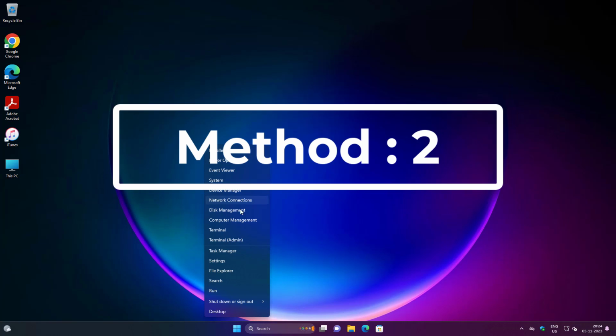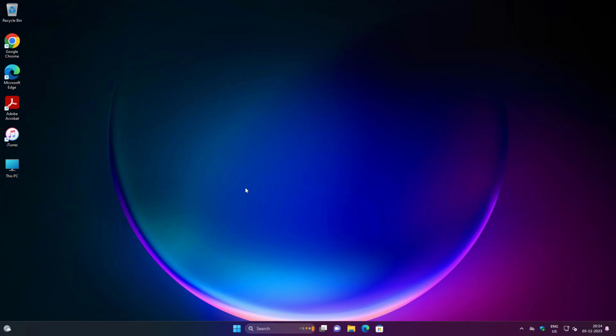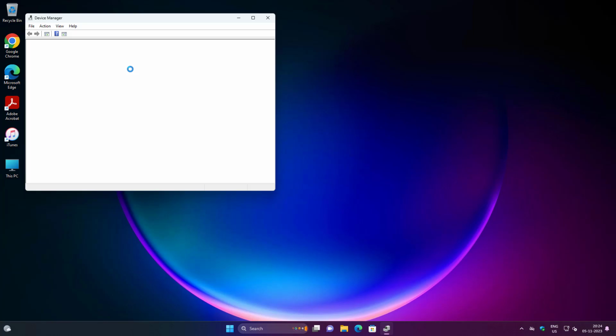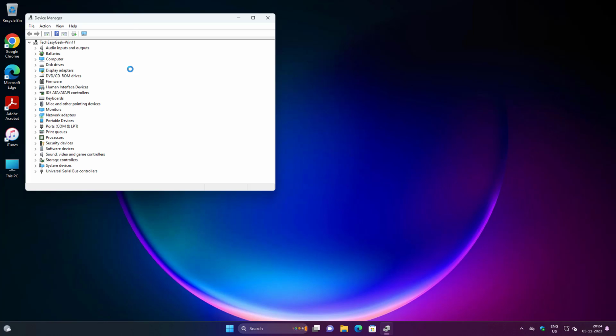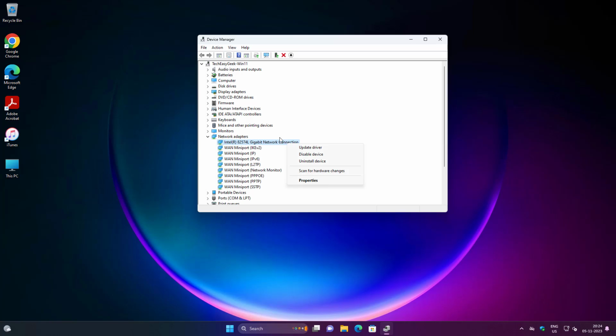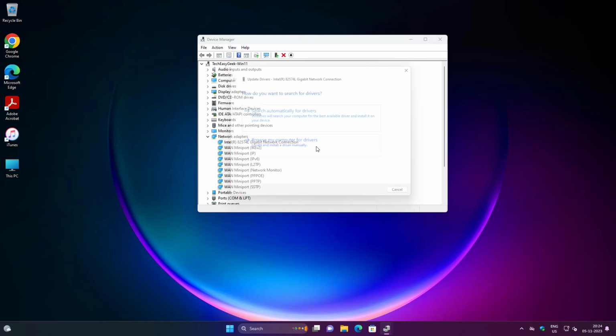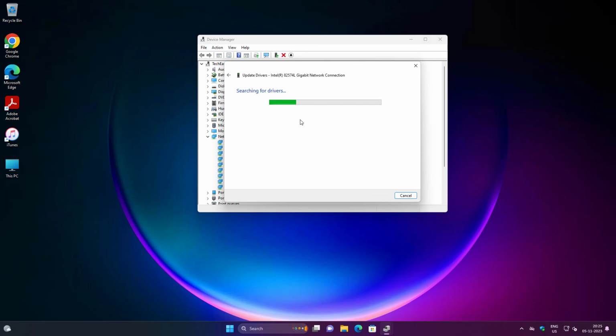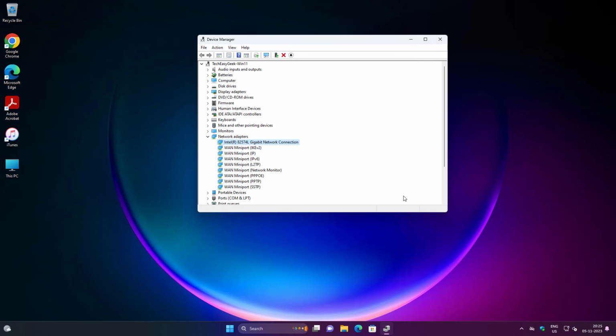Second method is right-click Start button, click Device Manager. Click and expand Network Adapters, right-click Network Adapter, click Update Driver, click Search automatically for drivers.